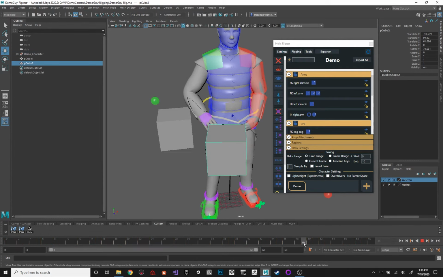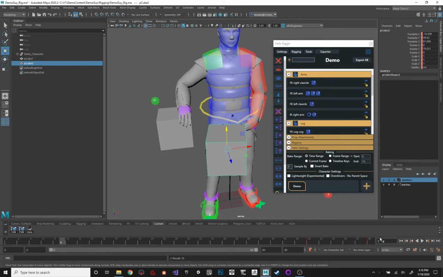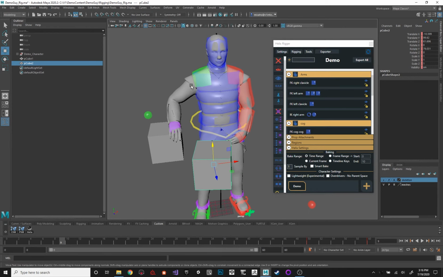So now we could grab this guy, animate him up. Whatever you want to do with those tools.